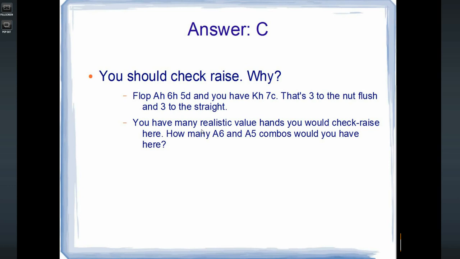You just need 3 flush cards and 3 straight cards. They don't need to be consecutive. They don't need to be straight flush cards. All right, so you have many realistic value hands you would check raise here.